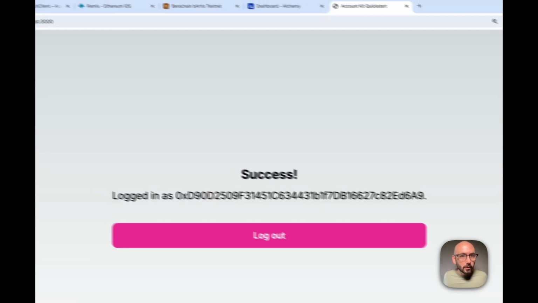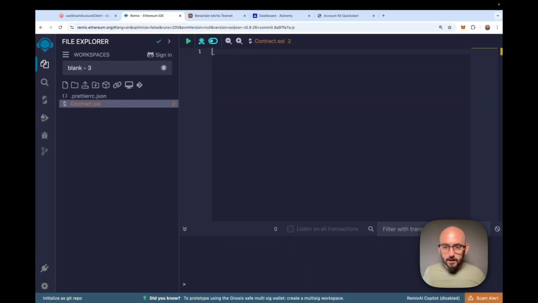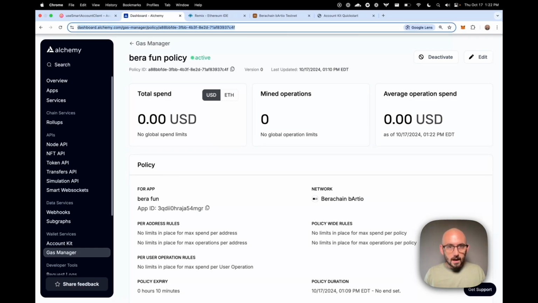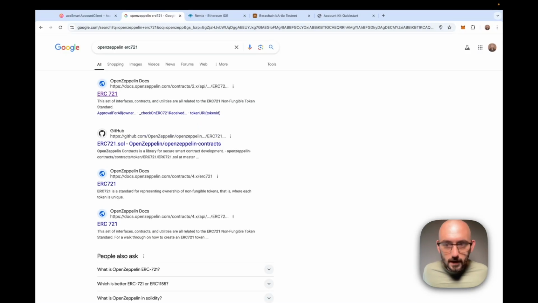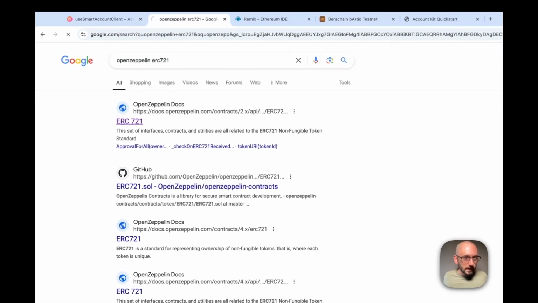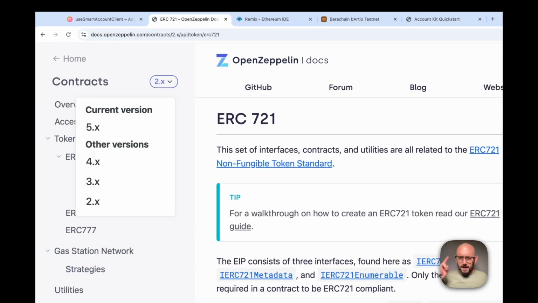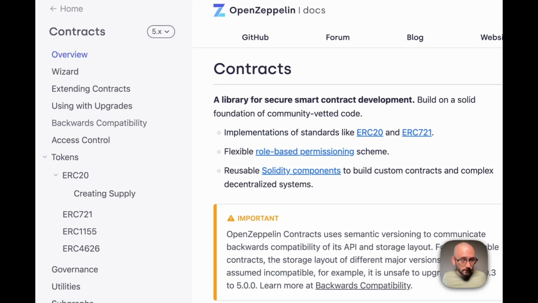Cool. So what I'm going to do is pop up Remix over here, and then we're going to do some NFT magic in this corner here. So I don't need this dashboard anymore, I don't think. I am going to use this tab to just go out to OpenZeppelin. Let's grab ERC 721. And if you've done this many times before, you know, like me, that it's going to bring you from Google to the 2.x version. Watch out for that. It brings you to 2.x. That's just how it's been indexed. But you want to go to 5.x, which is the latest version of their docs.